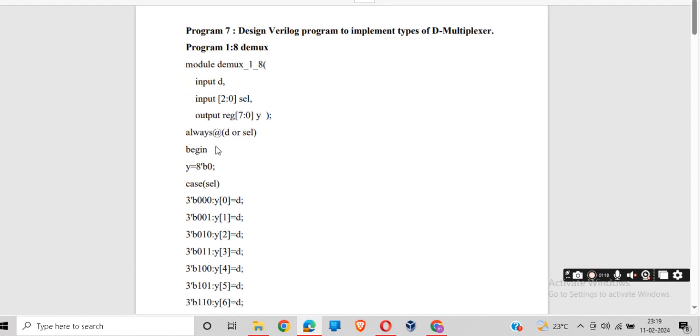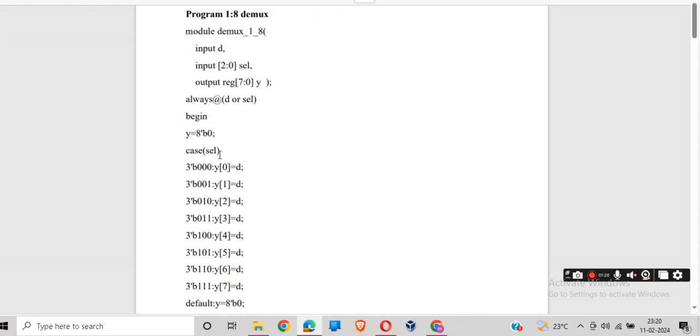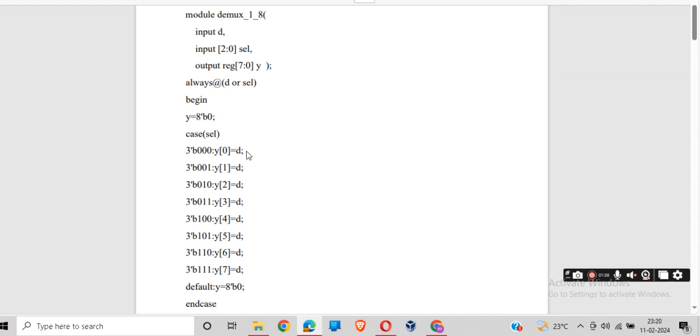Then we go for always at D, the input data line, as well as the select line. I start with begin, and usually all the output lines have to be initialized with 0. So Y, the 8 output lines, is equal to 8'b binary, initialized with 0. Then we move to the case, the different cases, because I need to select any one of the output lines depending upon my select line.